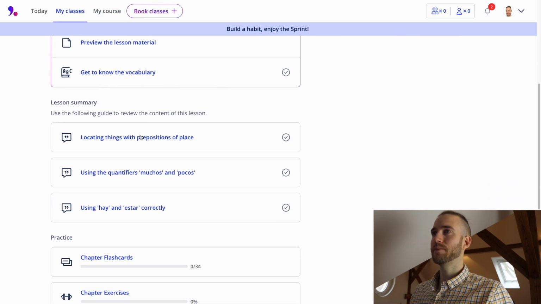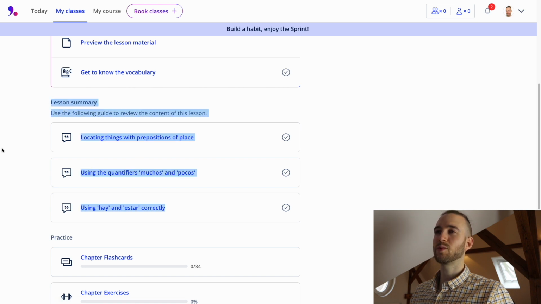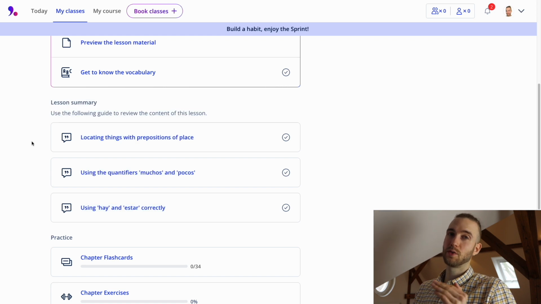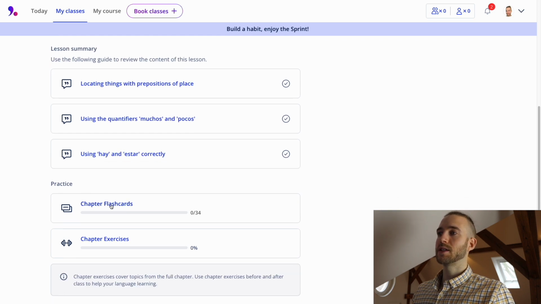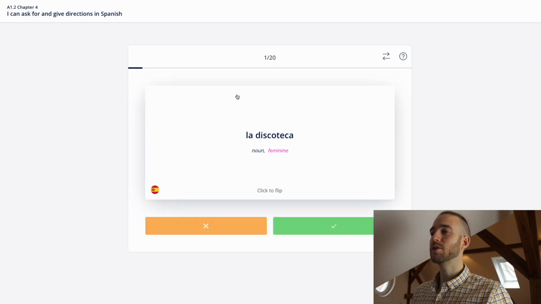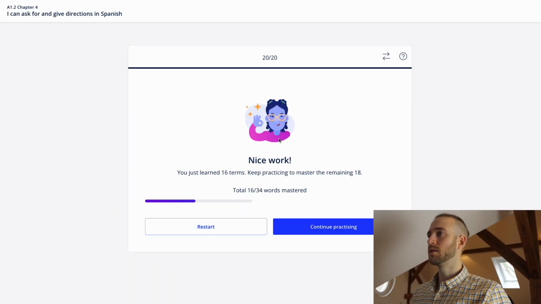And the lesson summary, that's something for after the lesson. Then we can review again what we have learned during the lesson, but you can also do that before. And then we have also chapter flashcards, which is really cool. So that's the vocabulary of the session as flashcards. So la discoteca, the disco, I guess. The disco, the nightclub. Okay, we learned that. El atasco, I don't know. The jam, okay. And this way you would review all the vocab.